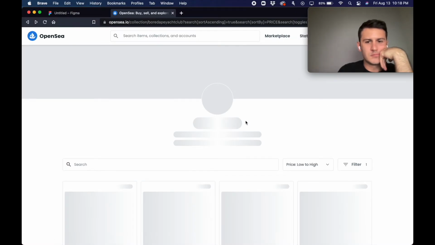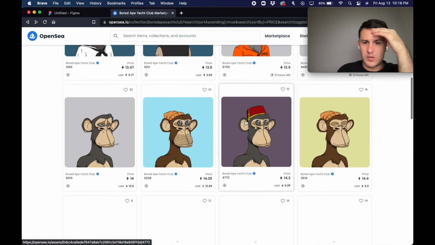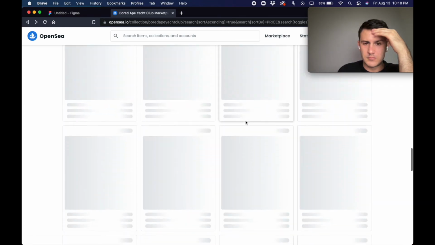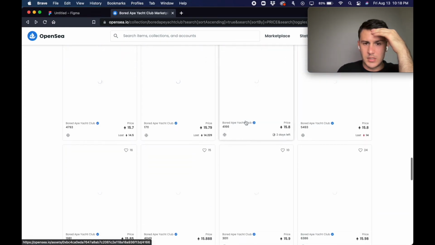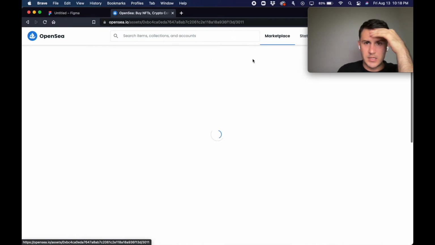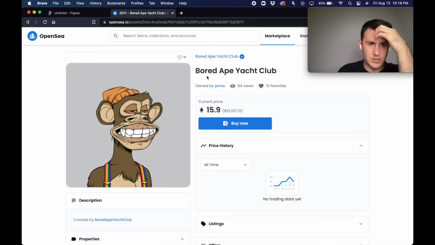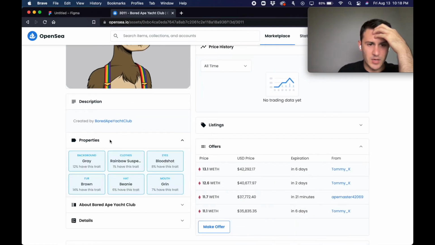Okay, maybe we'll look at another one, like this guy. Okay, so orange hat, bloodshot eyes, big smile, rainbow suspenders. So look at the properties.